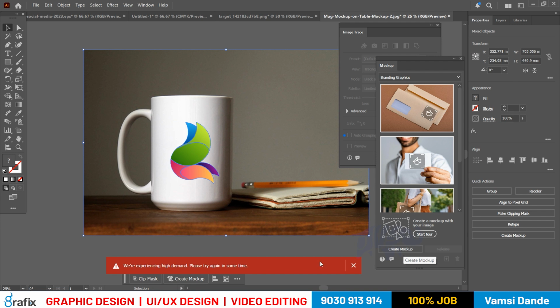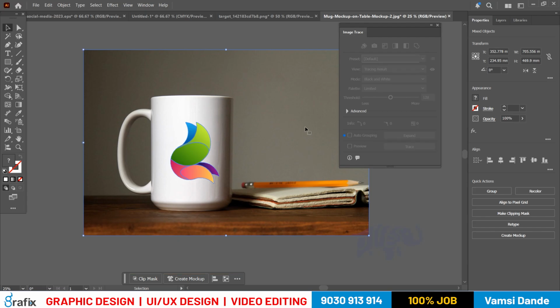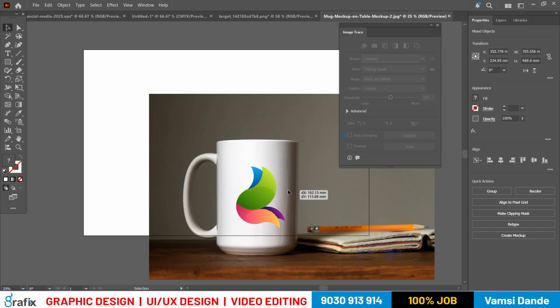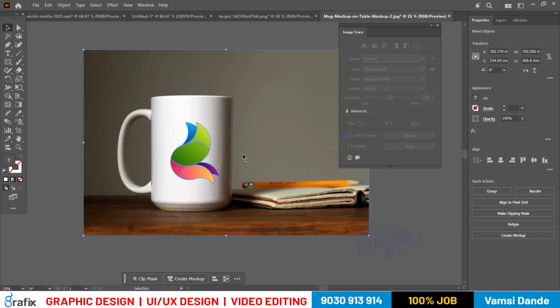It says, we're experiencing high demand, please try again in some time. So we have to take the complete license version for creating the mockup directly. So that's why this mockup option is not working here directly. So we can manually work with the mockups.